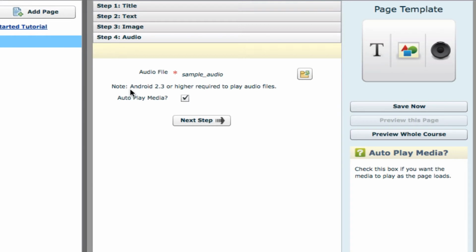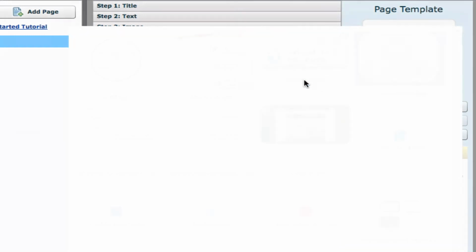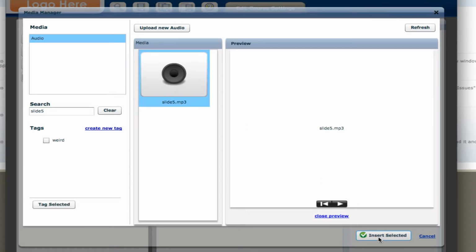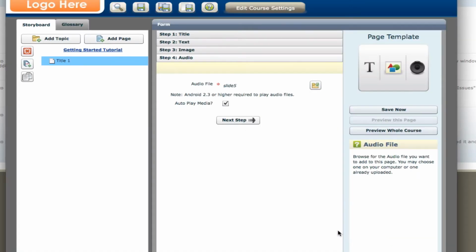Now, one note to keep in mind is the HTML5 audio tag does not work on Android 2.2 or lower. So in order for the audio to actually work, it has to be an Android device that supports 2.3 or higher, so keep that in mind. If I click on the browse icon, I can find my audio, select the audio, and then hit Insert Selected Audio.